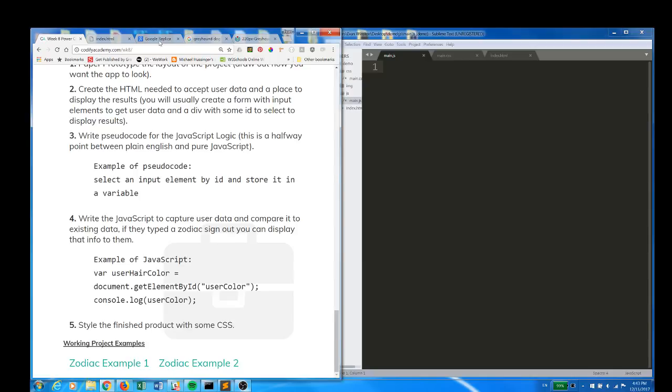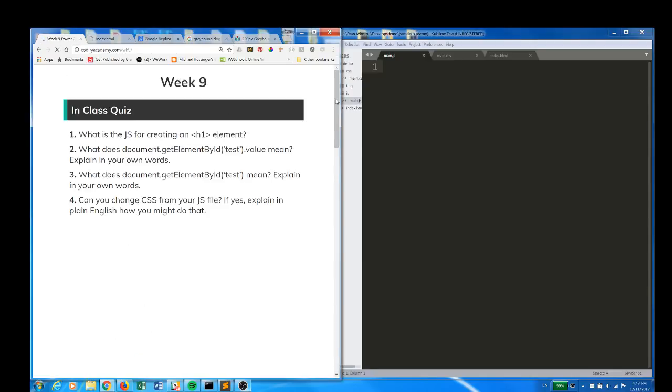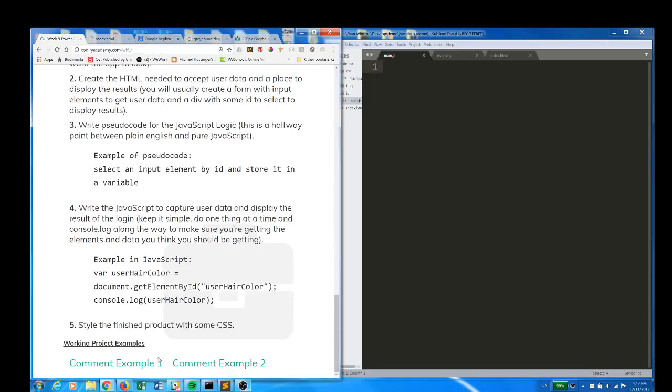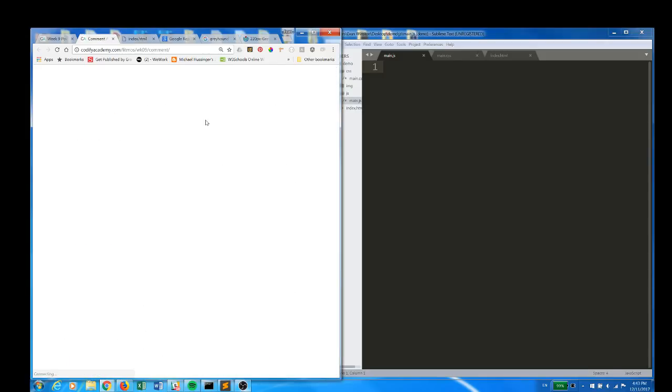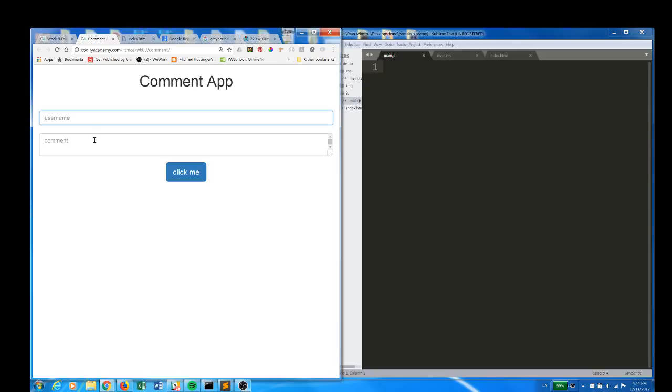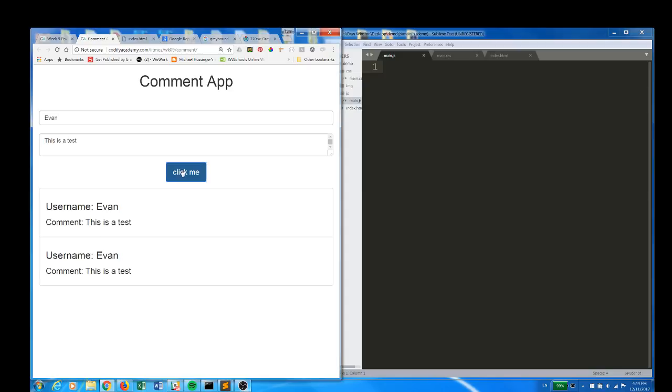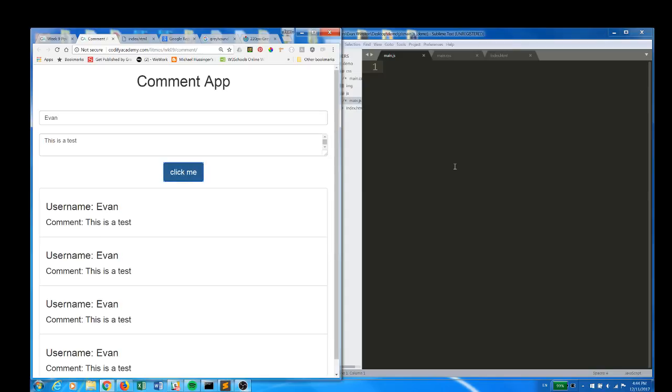So the Comment app, it's week 9. This is what the Comment app should look like. It's got a field for username, a field for comment. I'm going to say my name is Evan. And this is a test. When I click on this button, it appends my comment down here. And I can do this as many times as I want.